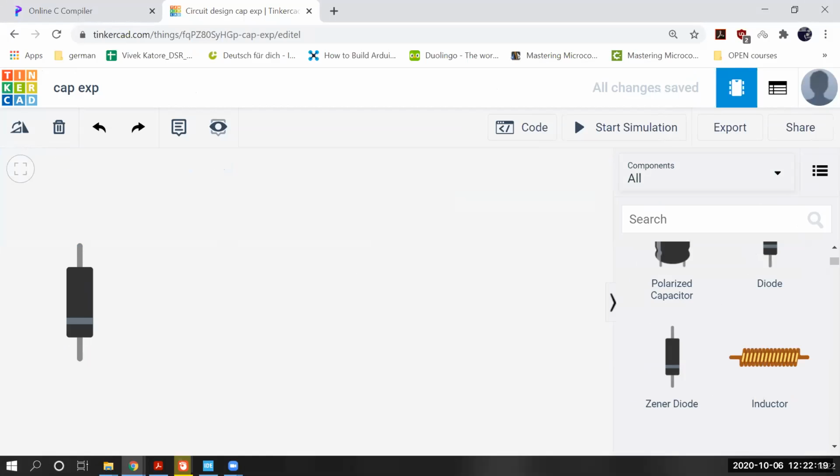Okay, now you should be able to see the screen. Everybody, can you see the screen? Let me know. Yeah, I have shared the screen. Should be able to see it, right?